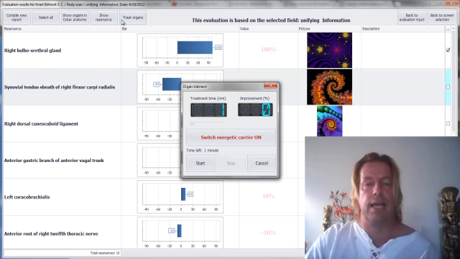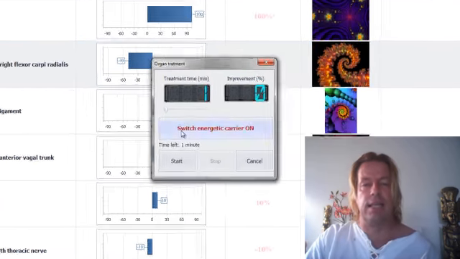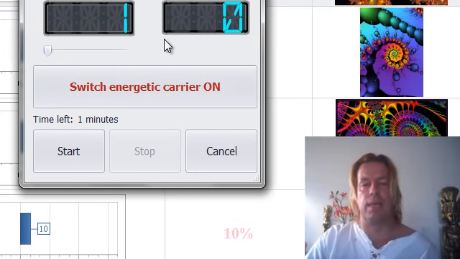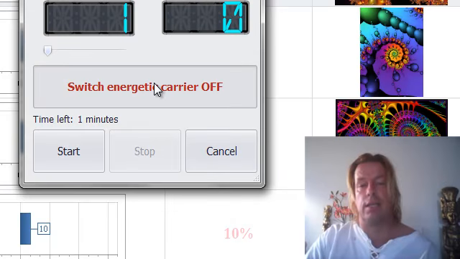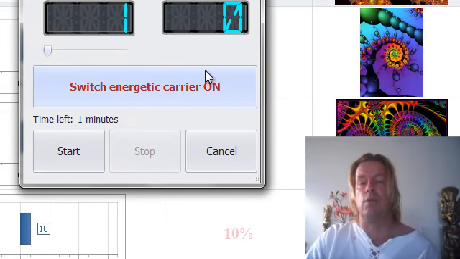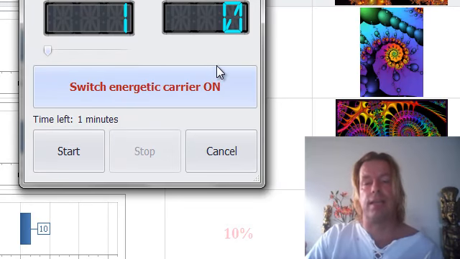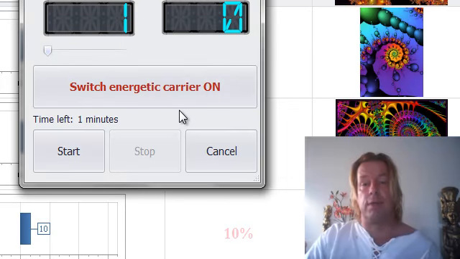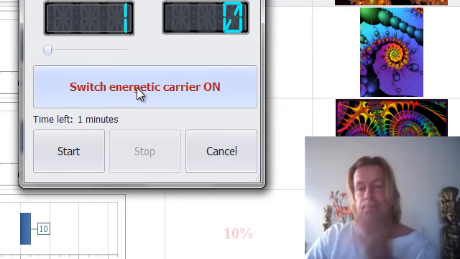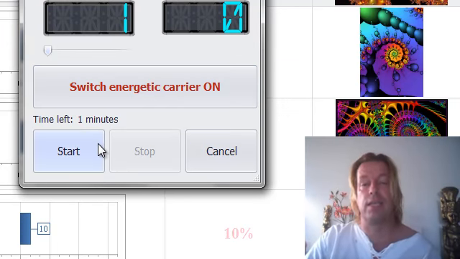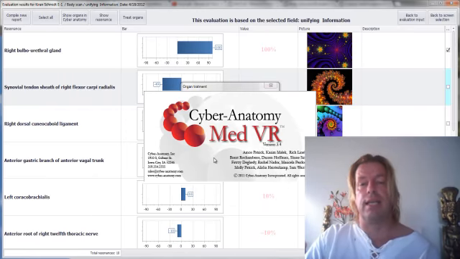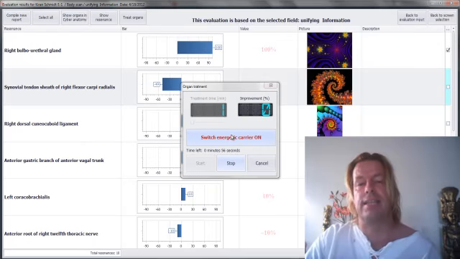Of course you know what this is. And here I can set the time, let's do 1 minute, and I can of course turn on the energy carrier. That means if you have a Health Integrator or Health Navigator connected, you can at the same time run the frequency, the energetic component. But if you don't do this, I don't want to interrupt my talk with the sound of frequencies. You can just start this, and then it opens Cyber Anatomy exactly with this first right bulbo-urethral gland.